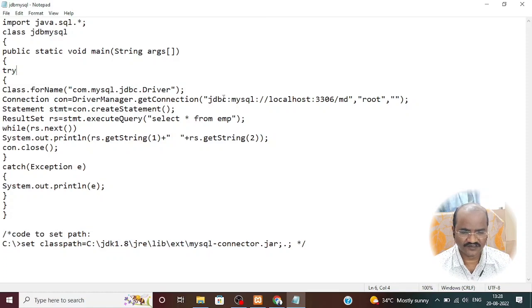MySQL, as you know very well, is an open source database, and we have to use this URL called localhost. That is how we are accessing the server: localhost colon port number slash MD. So MD is the database name.